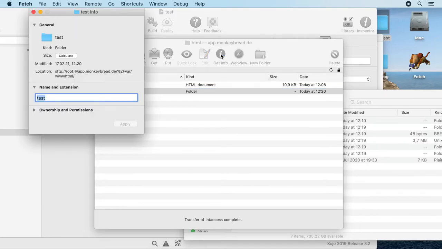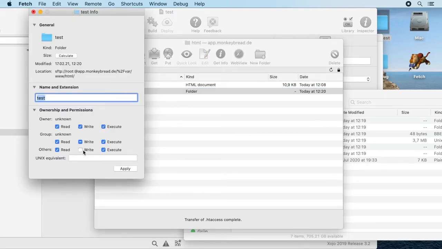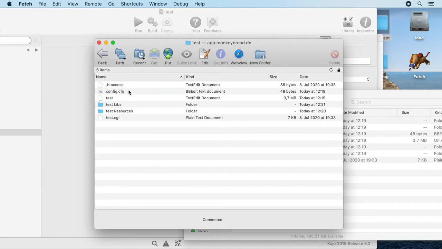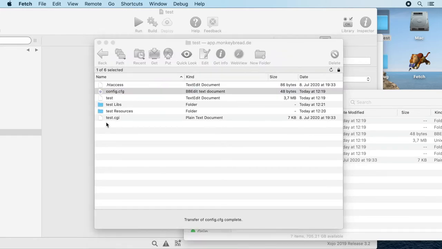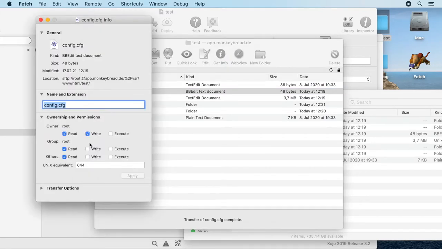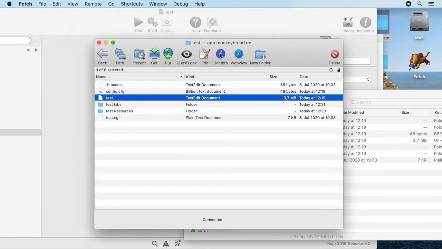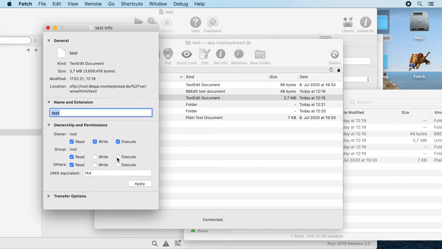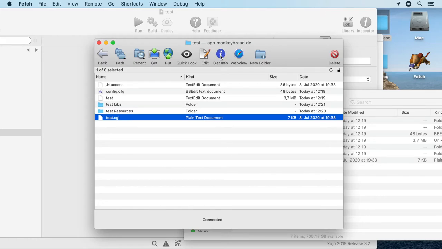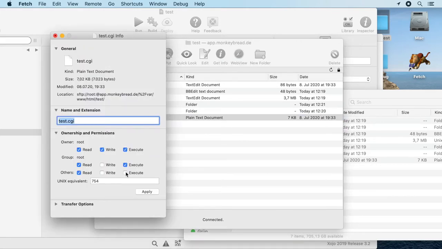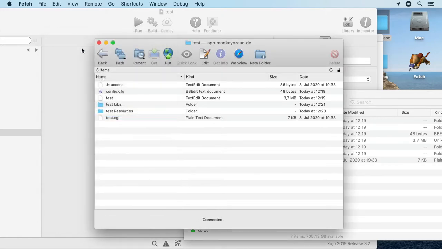So we go here on the get info page and let's see, the folder must be writeable. So look in the folder, the config file needs to be writeable, get info. The app, get info, the app must be executable. And the CGI, get info, must be executable. Okay, we got that. Next step.